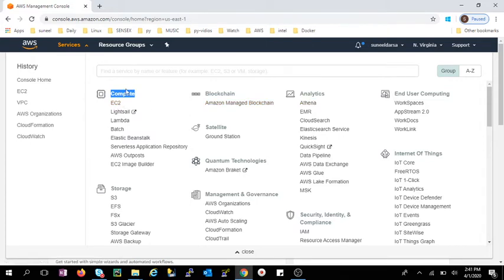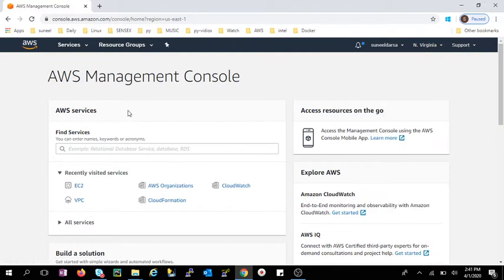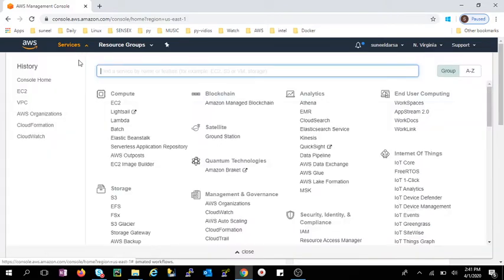Before moving to the EC2 option, I wanted to show you one thing here: region. Now I have chosen North Virginia, since I always select North Virginia because it has so many options and different features as well. Every region you select here, the options will differ. For example, now I have chosen North Virginia. Okay, let me go to EC2.